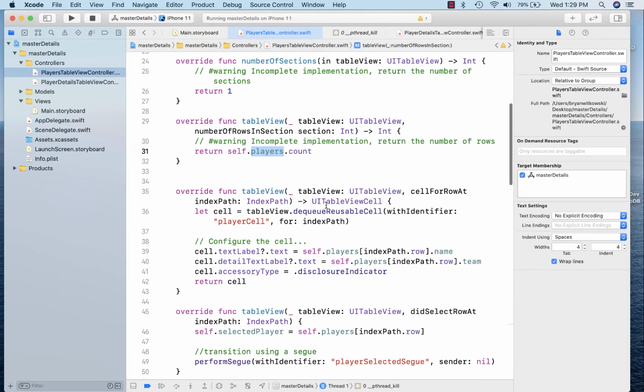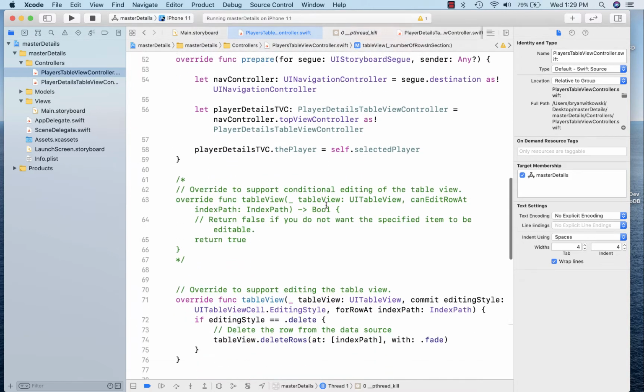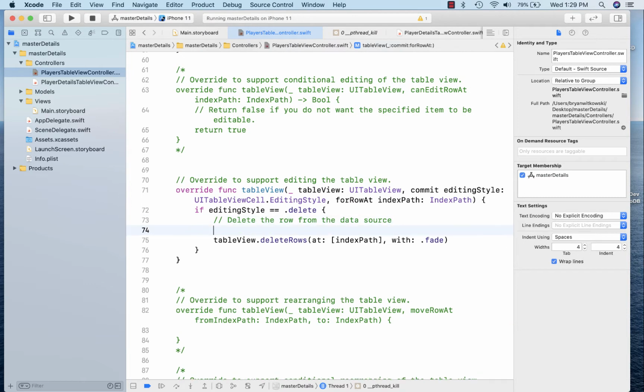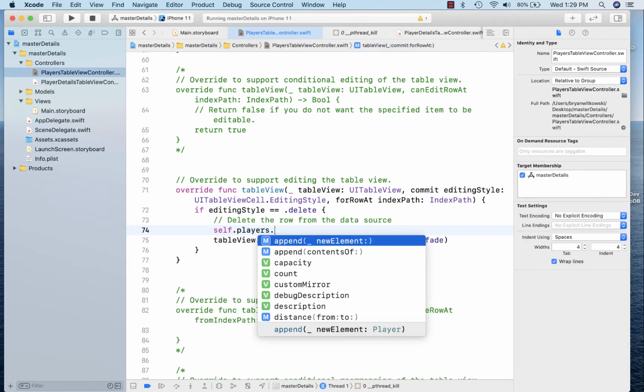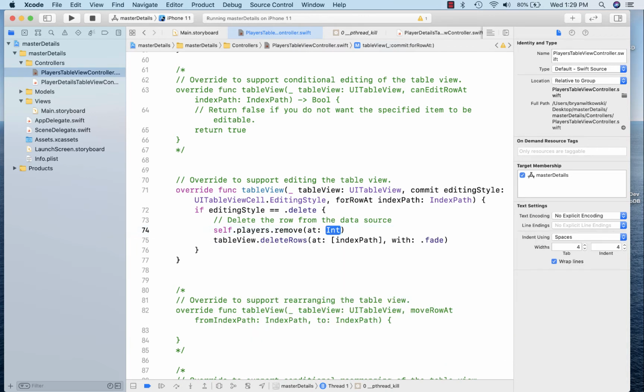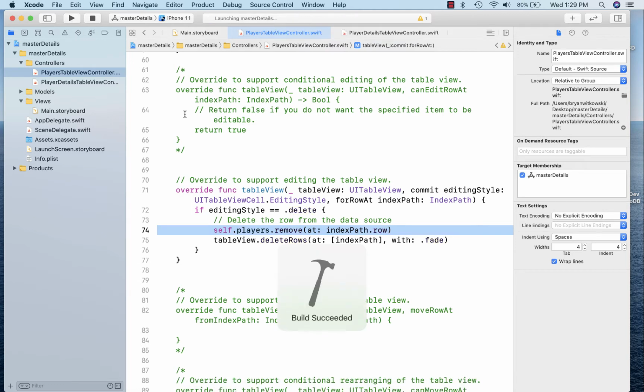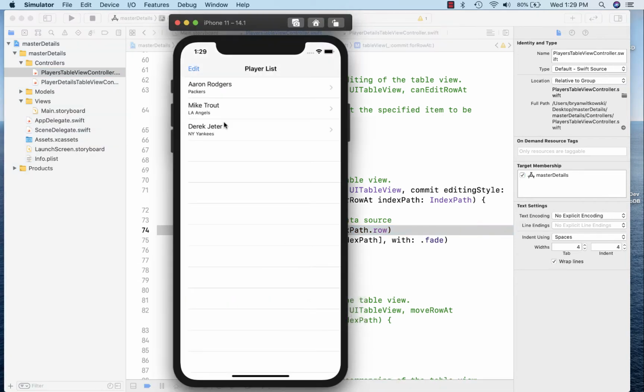So what I want to do is actually go back down. Before we actually remove it from the table, I want to go to self.players, and there's a method remove at, and it's asking for a specific row, so I'm going to use indexPath.row. So I'm going to remove the player from my underlying data source, and then I can remove it from the table view. And now I have a functioning delete, meaning I'm actually deleting the underlying data.